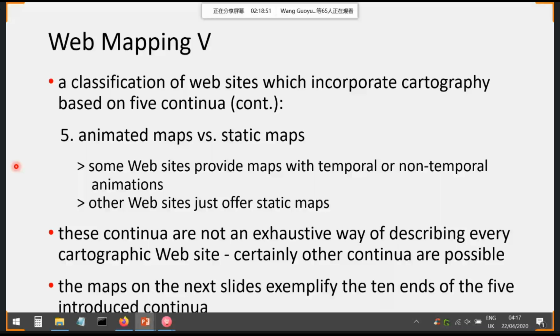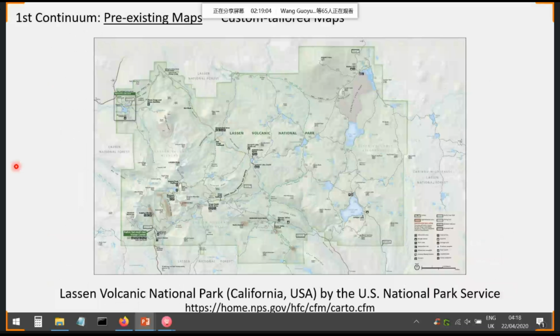The maps on the next slides exemplify the 10 ends of the 5 introduced continua. So I will show you some examples on the next slides. The first continuum, pre-existing maps versus custom-tailored maps. And this is the example for pre-existing maps, therefore it's underlined.